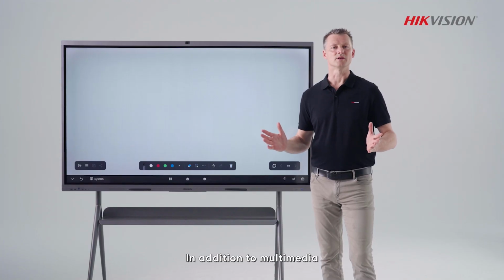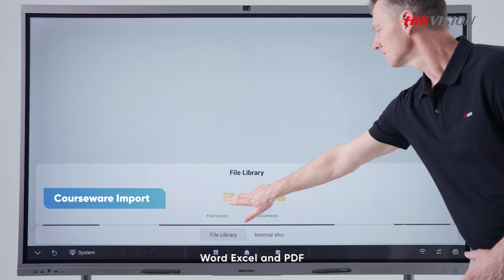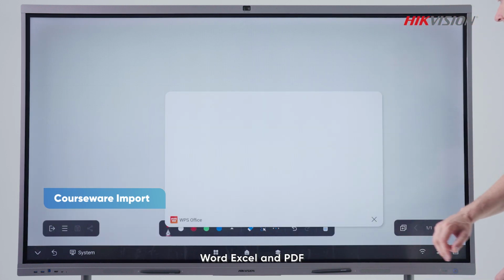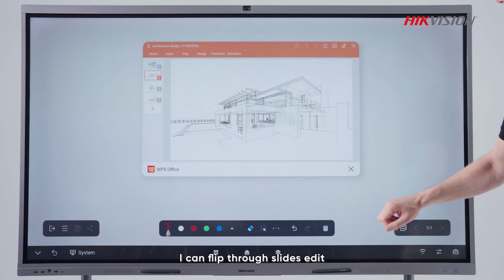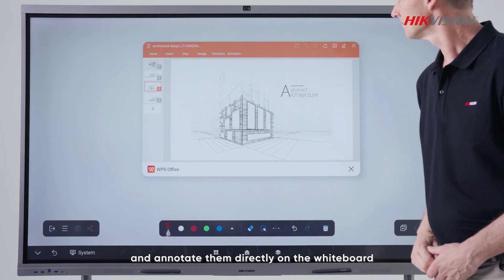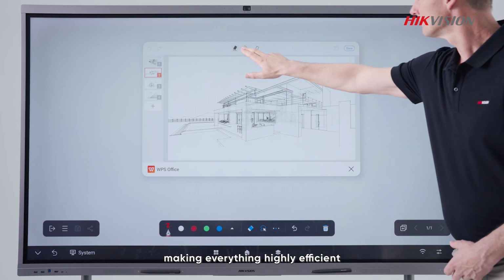In addition to multimedia, we support importing common documents like PowerPoint, Word, Excel and PDF. Now I've imported a deck of PowerPoint slides, and as you can see, I can flip through the slides, edit and annotate them directly on the whiteboard, making everything highly efficient.